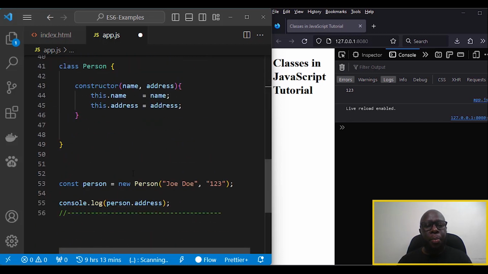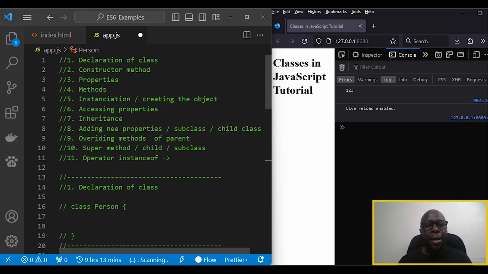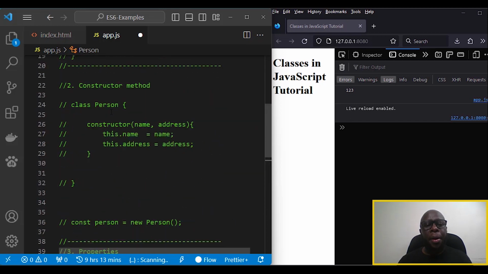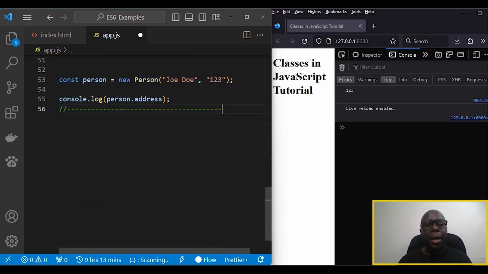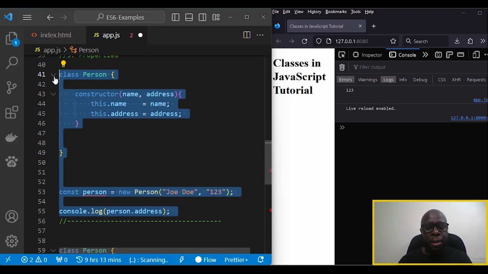Then I'll copy this so that you can move to the next one. And the next one is methods. Methods are functions that are used within a class. Let me comment out this class.